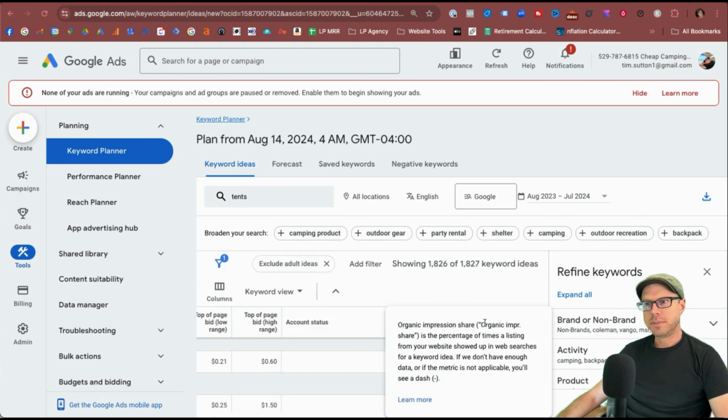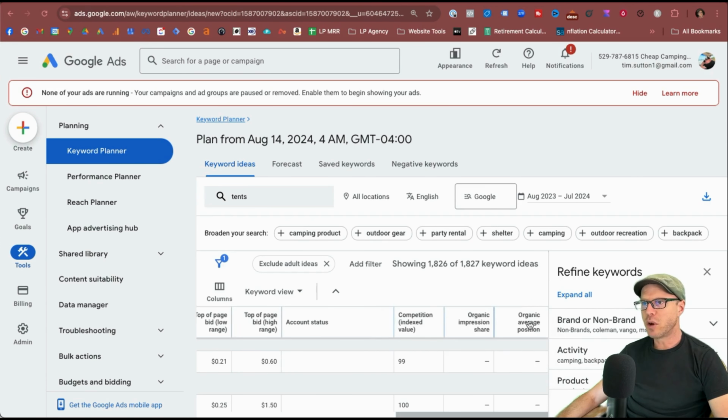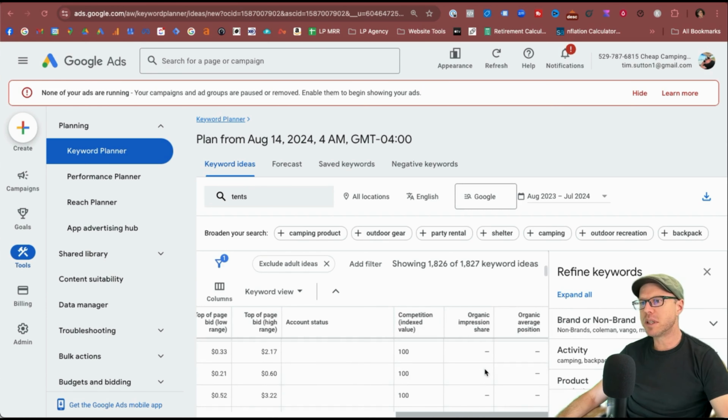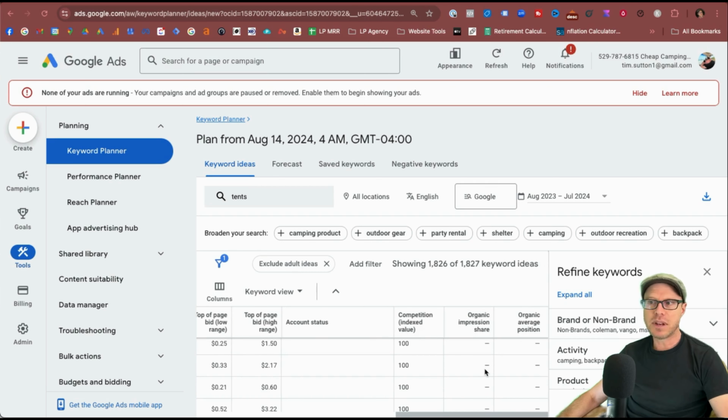Organic impression share. So it's interesting to see where you've been popping up in terms of the impression share for organic as well as your average position. I don't have enough data on that to be able to demonstrate where I've been sitting in terms of the account. May not have enough SEO.